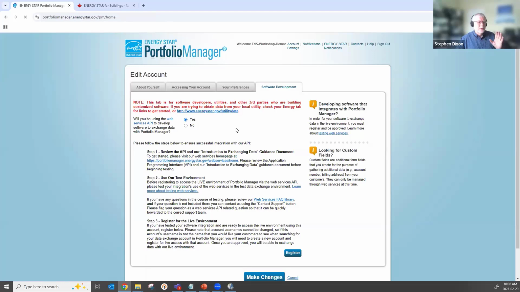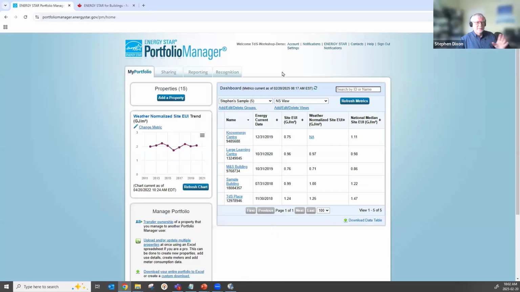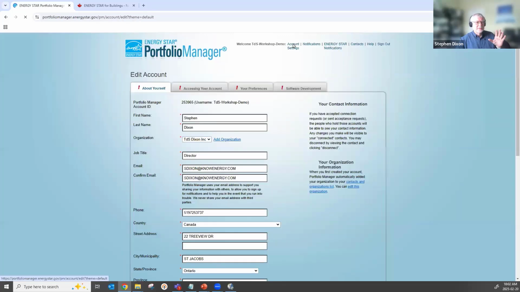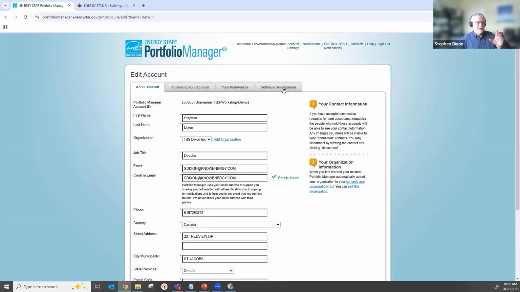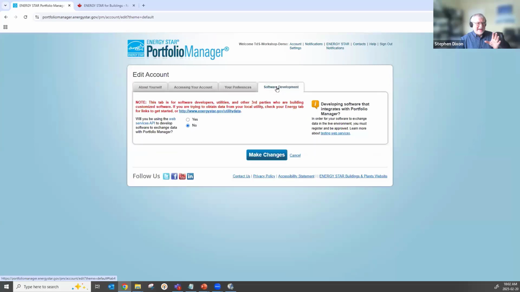So if you're in the home page of your Portfolio Manager, you start there. You're going to go to Account Settings right here. Okay, and in Account Settings, you're going to go over to Software Development. It sounds like you're a software developer, but no, you're just accessing what's called the Application Program Interface, and you'll click, will you be using the Web Services API to exchange?